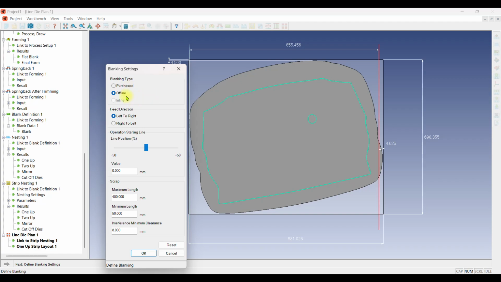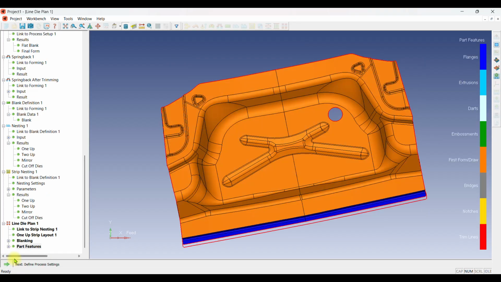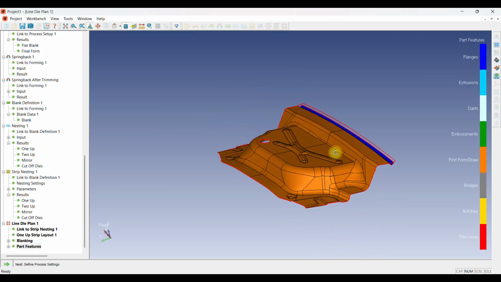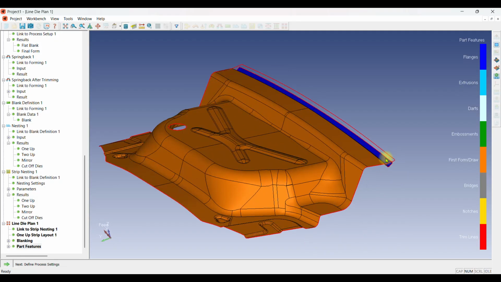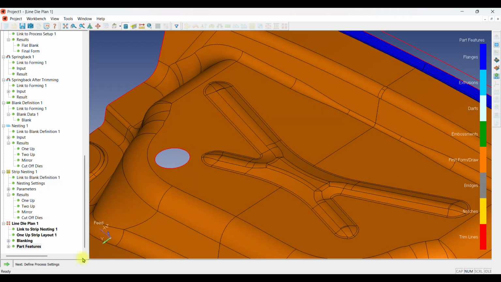So in here I'm going to check this one, the purchase, as if we buy from the vendor. Click next step, click generate part feature. This is the part feature that we already defined at the beginning of this tutorial. We have the planes in here and the first form draw, and also we have trim lines. These are the trim lines, the red ones, and this hole also.